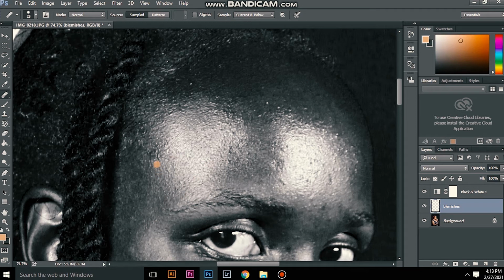So the idea here is to know how to sample and how to create your layers. Those are the important things to know: how to create a layer, and how to sample and paste where there's a blemish. Simple as that. So I will speed up the video since it's time consuming, and I will show you the before and after I've finished editing and removing the blemishes.